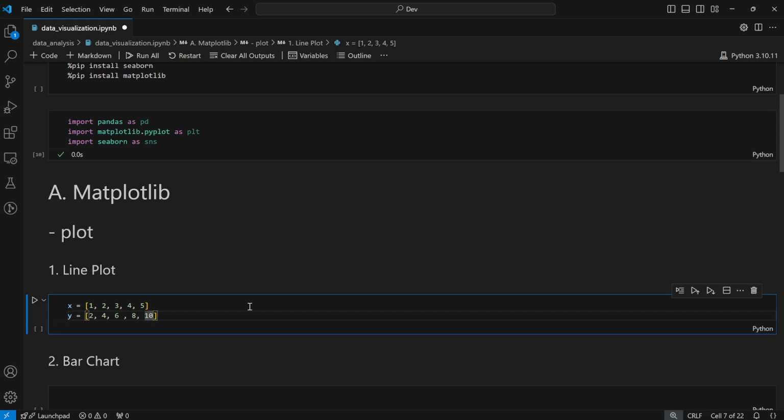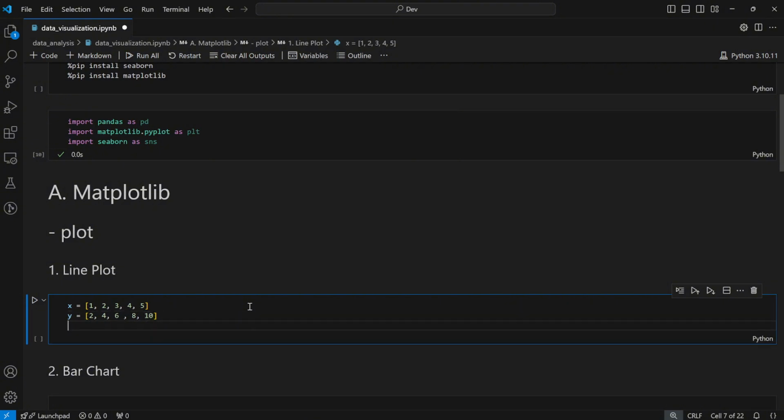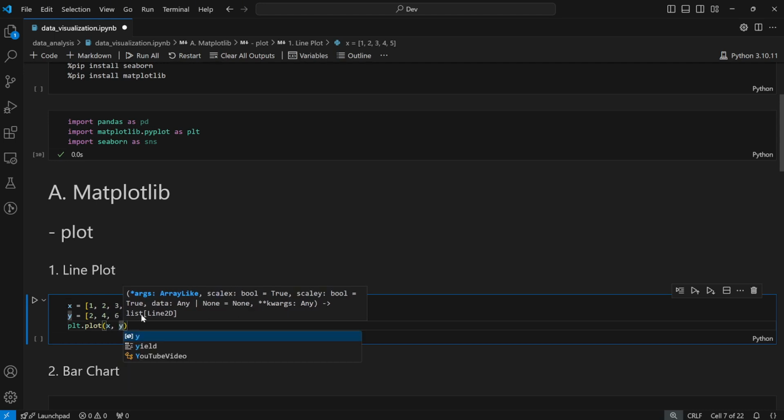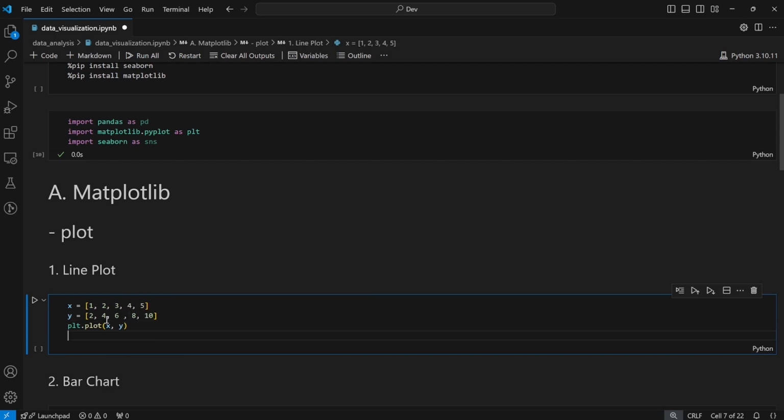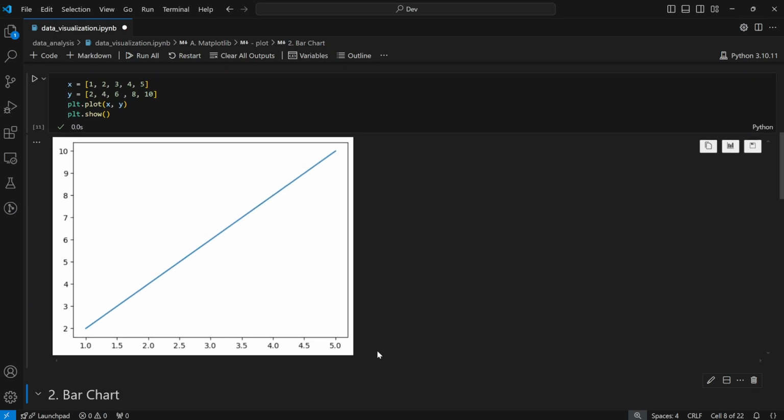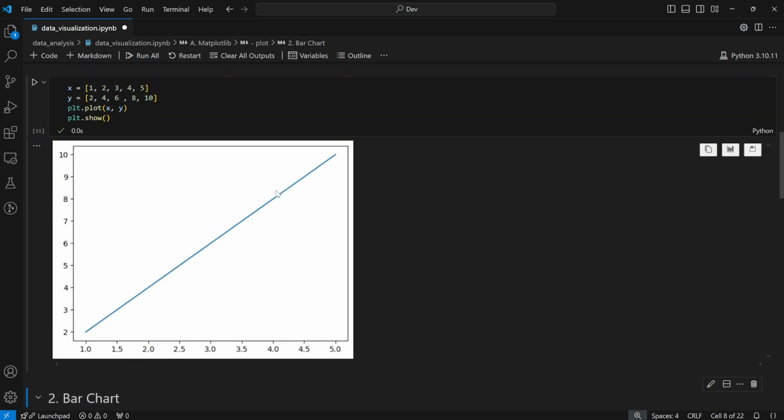To generate a line plot using these two arrays with Matplotlib, it's very easy. All you need to do is run plt.plot, and in parentheses, we're going to pass our x-axis as x and our y-axis as y, for our two variables x and y that we just had here. And before running this code cell, we're going to display the plot. To do that, we're going to run plt.show, open and close parentheses. If I run this code cell, as you can see, we have our line plot right here.